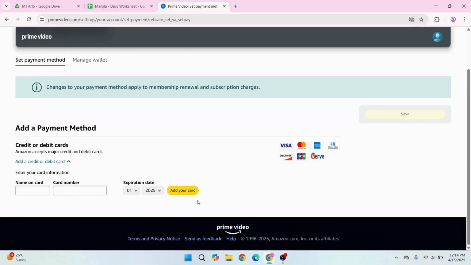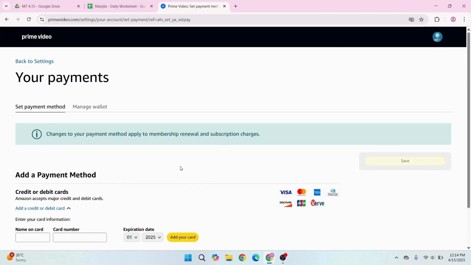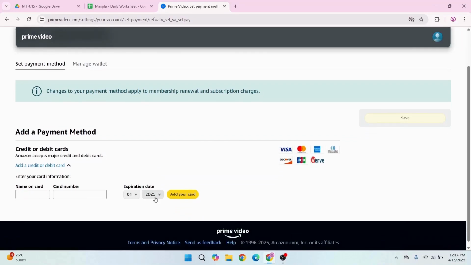That's going to take you to a different page. On this page, if you have added any payment method, it will be displayed here. If you want to change or add a new payment method, you can add a new one, or you can delete your previously added payment methods and add a new payment method.